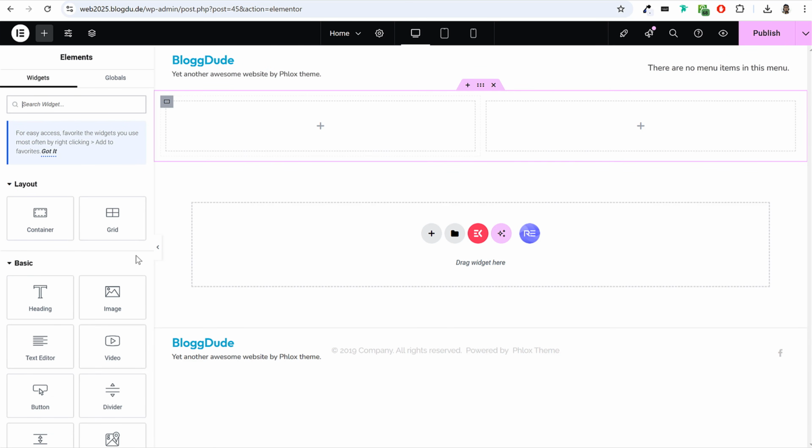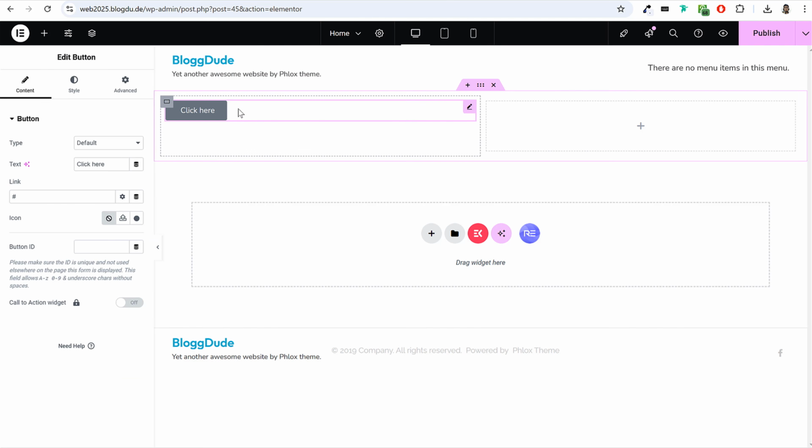Suppose I want to use the button element. I'll drag and drop the button element at the left hand side. Whenever you use any element, the options change for that element. Now at the left hand side, it says edit button. For every single element, there will be three options: content, style, and advanced. Under content, you can change the basic content, like under text, instead of click here, you can type in read more.